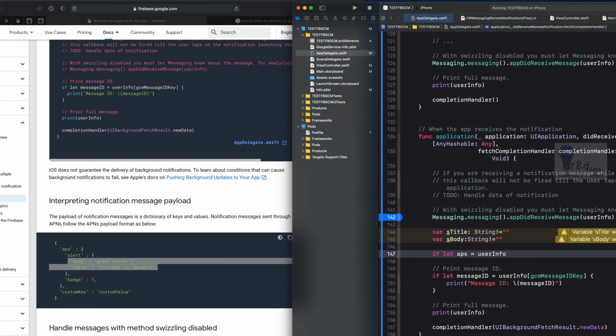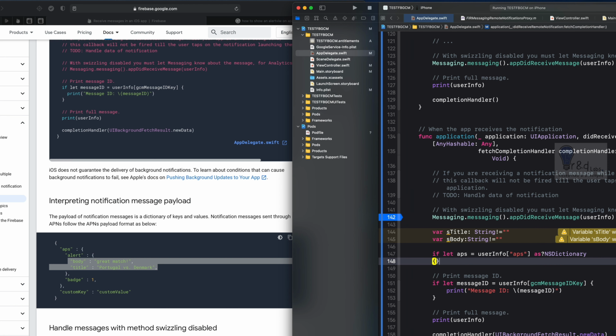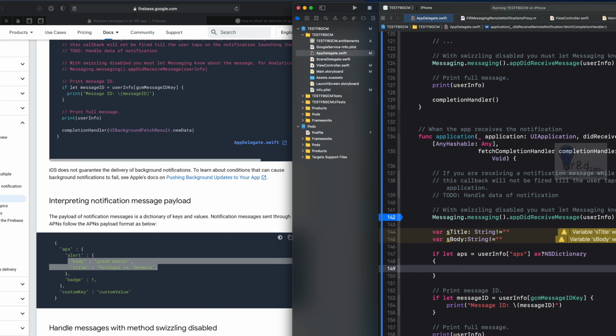This is the variable that is actually part of the argument, and let's write aps over here as a dictionary, right? So let's write as NSDictionary, and within this we will have to find out the alert section. Okay, so this is what the aps is. We have reached here, so the next stop is alert for us. So let's declare alert as well.